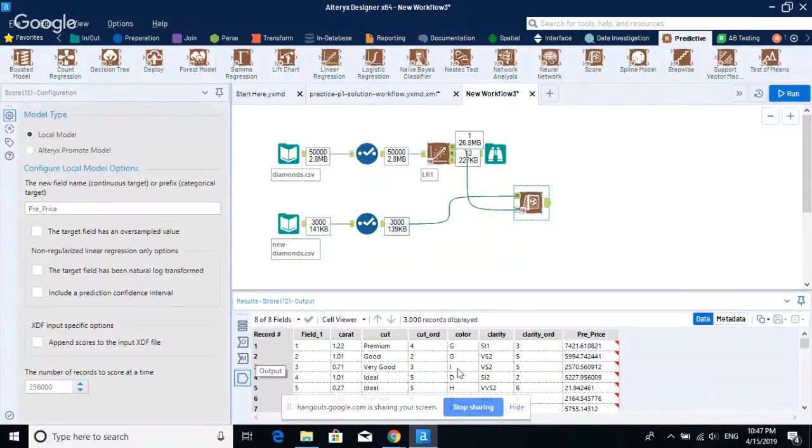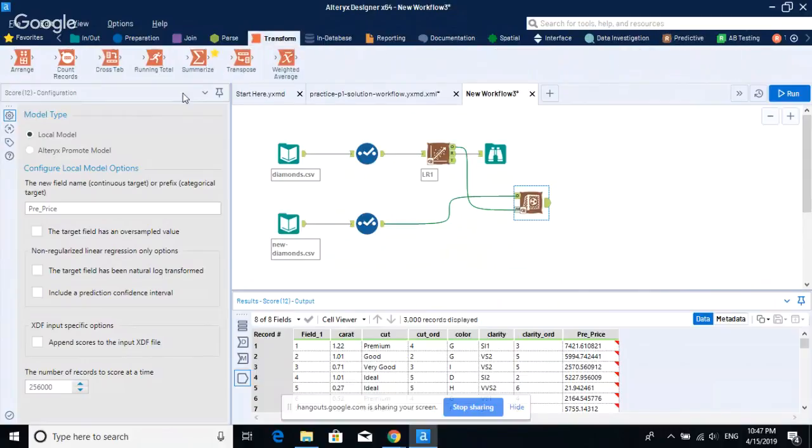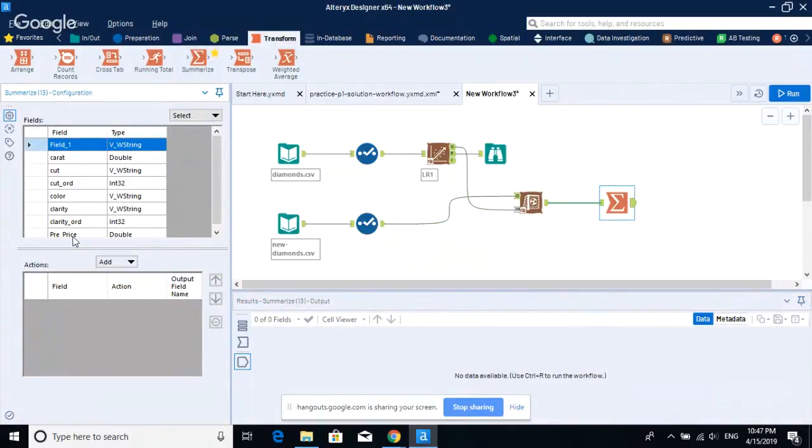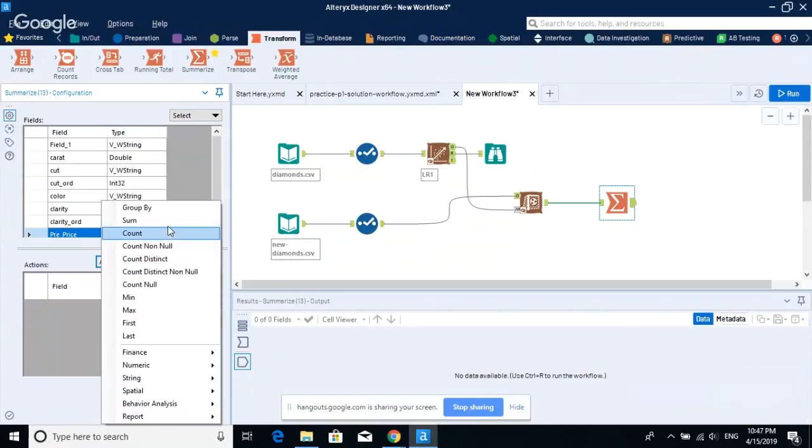Okay, let's check our result. So this is the predicted price for each diamond in the new dataset. So now we need to sum all the diamond prices in this dataset. Then we need to calculate only 70% of this total price in order to know our bid price. So we can do the sum by using a summary tool. So predicted price, we need to sum this column.